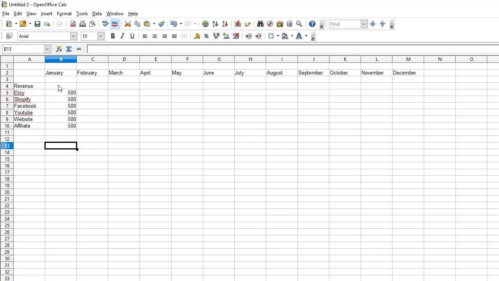So you see this little E right here, that means sum. So you would click on that, make sure that the area you wanted is highlighted, and just hit enter. And the next thing you want to do is keep track of your expenses.